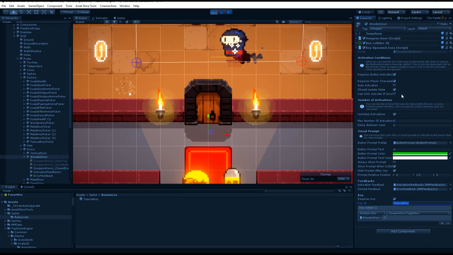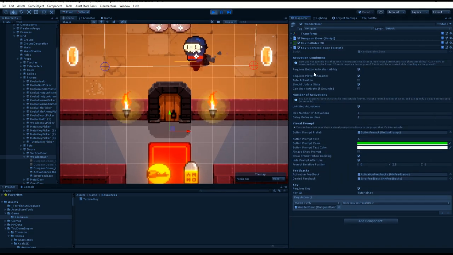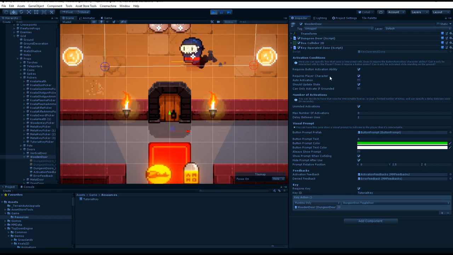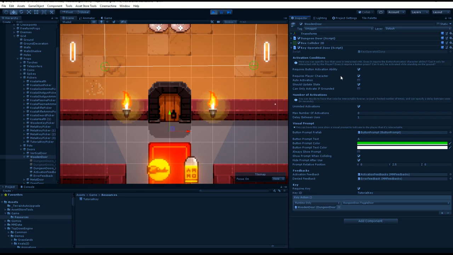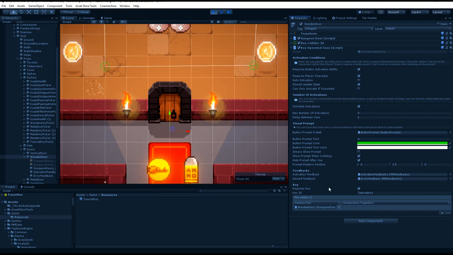right here. And from its inspector, you'll be able to define a bunch of settings. The first one will be the activation conditions. So you can define whether or not you want this door to require a button activation ability, whether or not you want to require a player character to prevent, for example, an AI from triggering a zone. You could decide whether or not it's auto-activated, in which case you wouldn't have to press a button. And in the case of a key-operated zone, that would just consume the key as soon as you enter the zone. If you're just on a button-activated zone, of course, no key required, that would just trigger the zone, I guess.